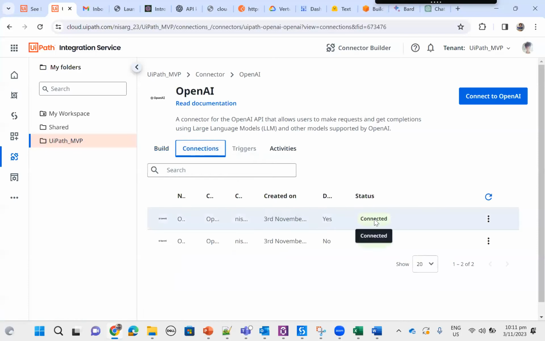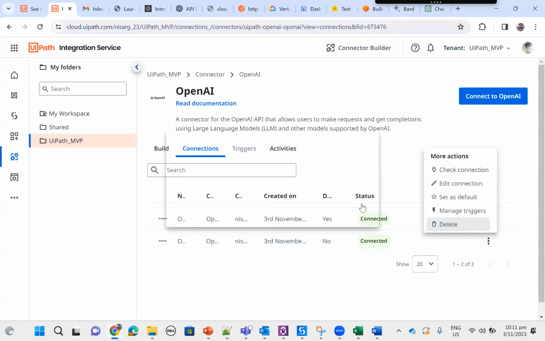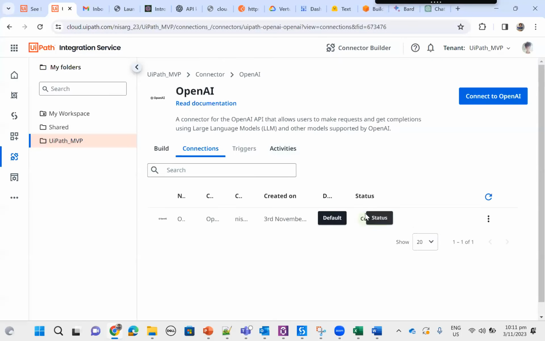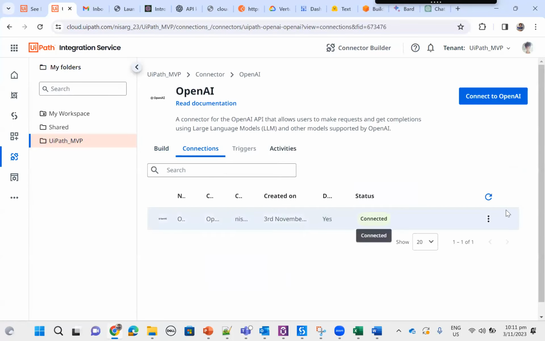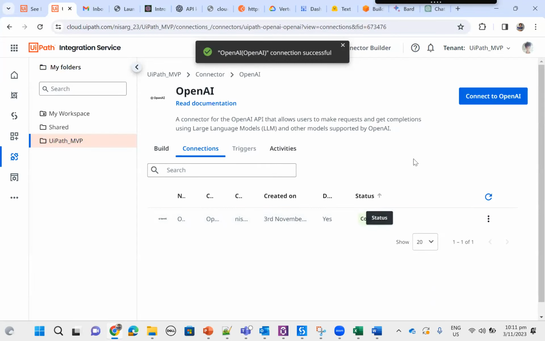Oh, sorry, I think I connected two times. Let me just delete one of them. Okay. And you see now you have the connector with you, which is connected. All you have to do is just click here and check connection and it's connected. That's all.